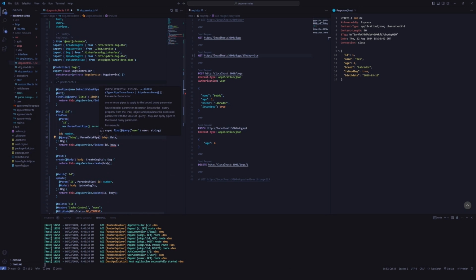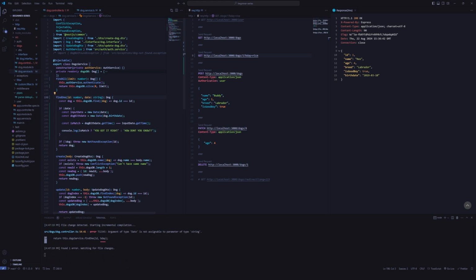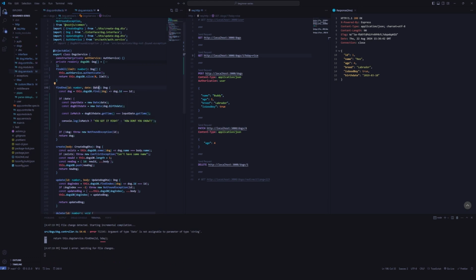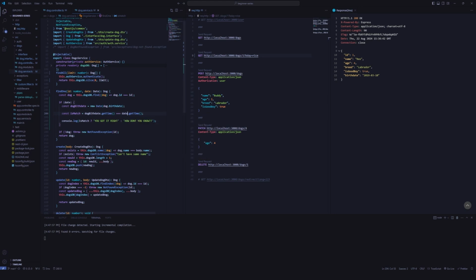Now I get a message here saying Date is not assignable to parameter of type string, because we also need to change here in the dog service. In the dog service now, instead of string, it's Date. And the best part is we now don't need to convert the date into a date because we already have a custom pipe for it. I can delete this, and instead of saying input date, I simply say date, and hopefully it will work.